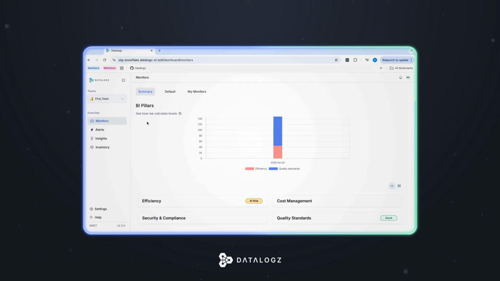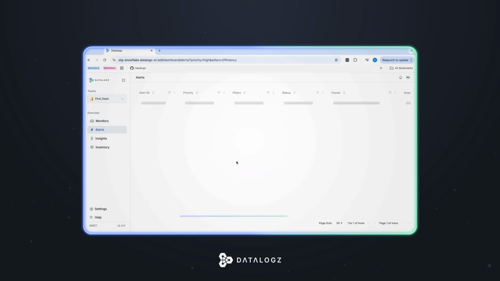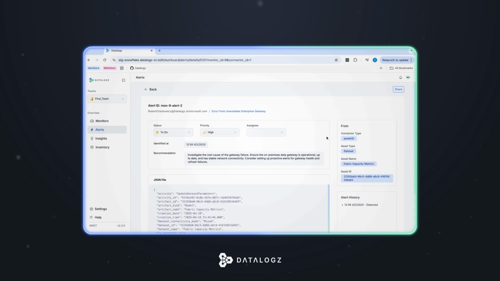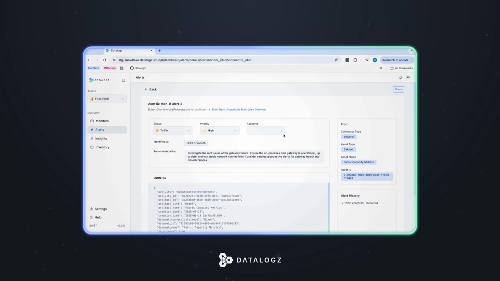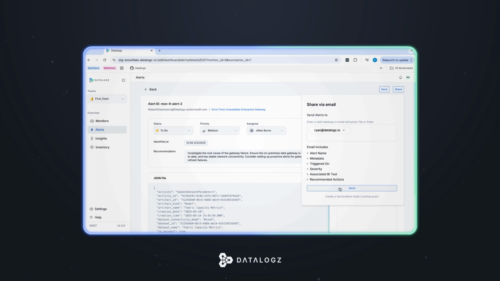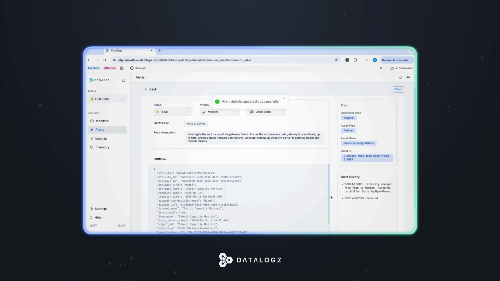Datalogz goes beyond traditional monitoring by also aiding in the last mile of execution. When an alert is triggered, all relevant metadata is automatically captured and organized in the alert side panel, providing full context and ensuring the right people are notified when something needs attention. From there, teams can take immediate action through built-in workflows that integrate seamlessly with tools like ServiceNow, Slack, or custom scripts. Whether it's generating a ticket for an orphaned report, notifying the asset owner, or automating a cleanup task, Datalogz enables true closed-loop governance, bridging the gap between issue detection and resolution.